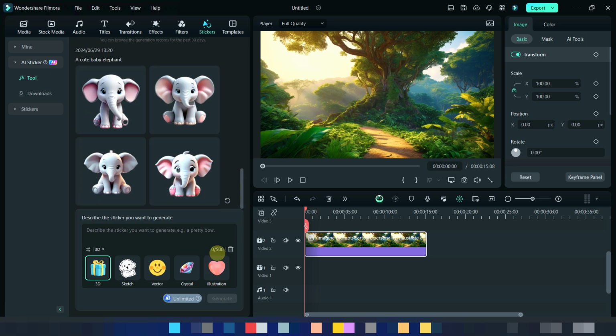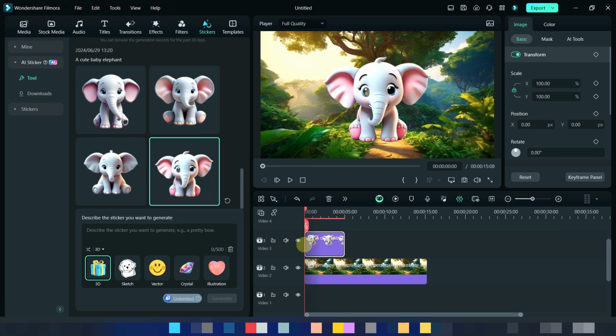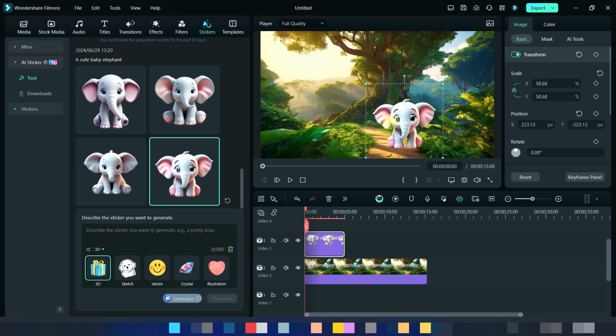So this is the result and it created very nice stickers. Now download this sticker, then drag and drop it to the timeline. Here you can observe that the sticker quality is too good. You can use it where you want. And you may also save these stickers to your device.